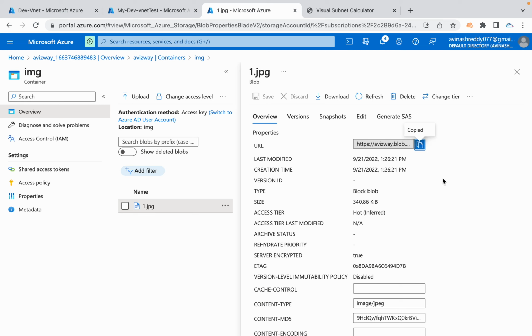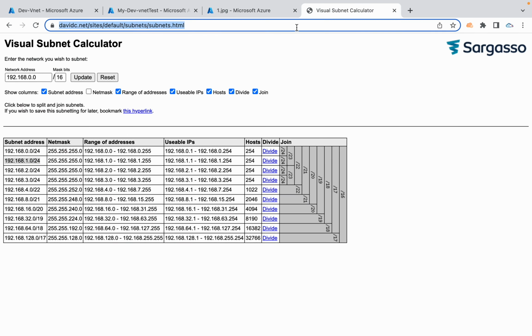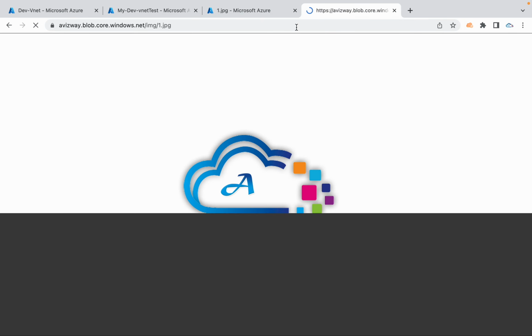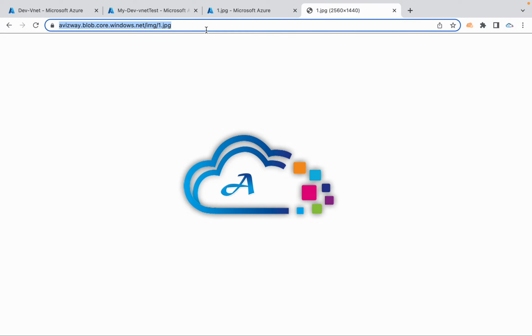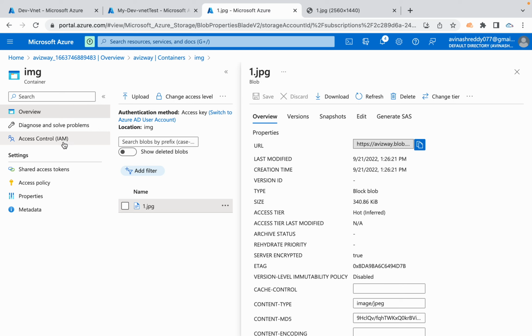Basically, this URL is a publicly accessible URL. All right, how to access it? Just take a new tab, give that URL, click on enter, and you can see we are able to access it. So the storage account we have created now is a public facing one.